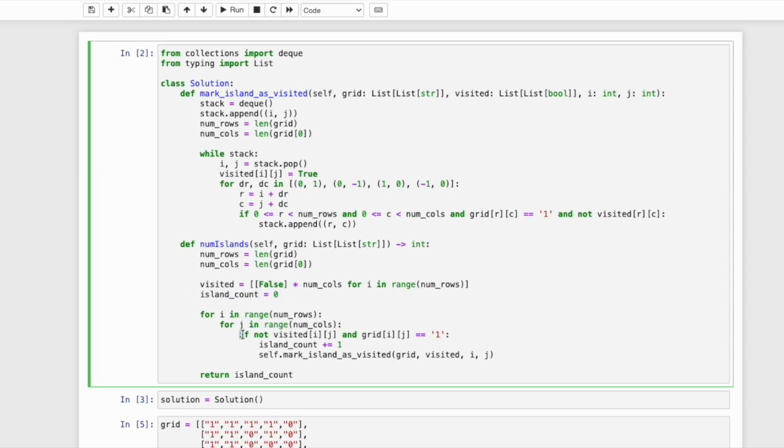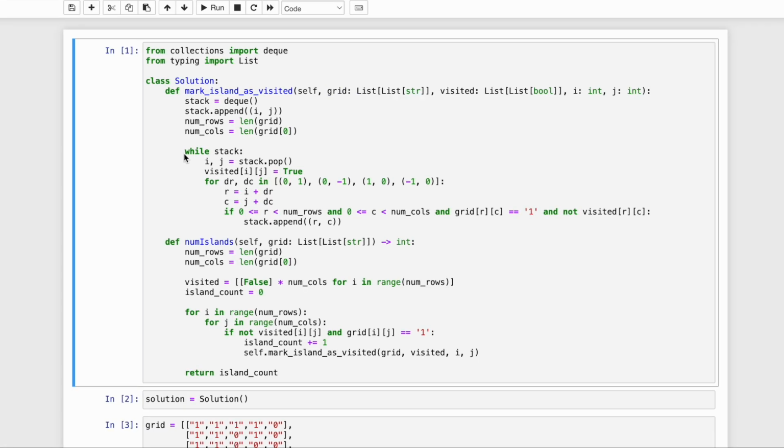As soon as we see a cell that was not visited before and has 1 in it, we are going to increment the island count by 1, and then we are going to mark all the cells within that island as visited. Mark island as visited method accepts grid, visited, i and j. So i and j here are coordinates of a particular cell. We had covered depth first search in one of the videos. You can see that by visiting the link above.